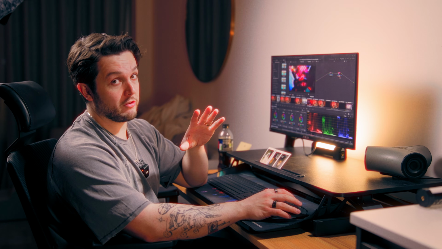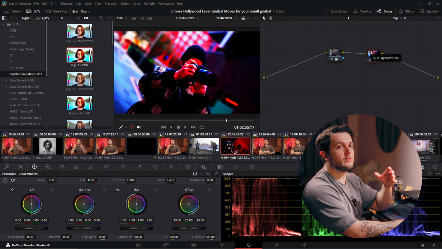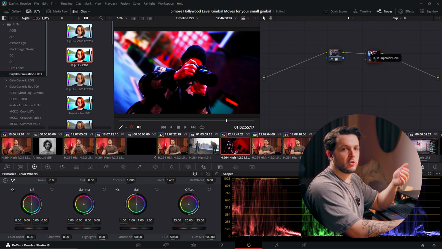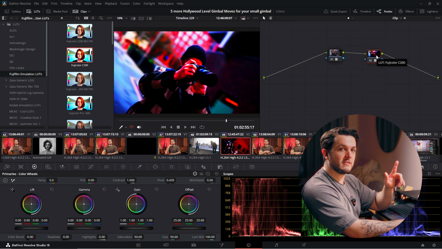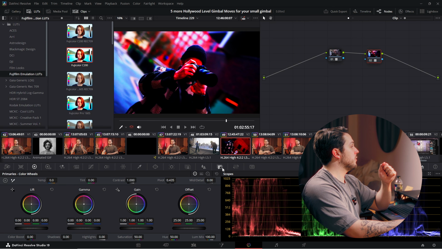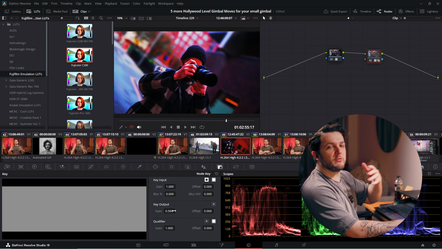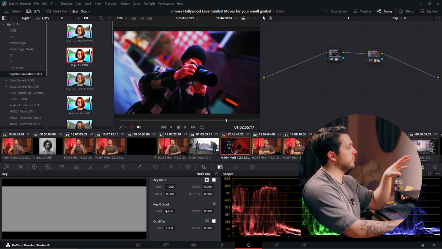For this next point, I've duplicated the LUT just for demonstration purposes, because what you can also do is, if the LUT is still too strong, even after you've made your adjustments, you're just finding maybe it's adding too much contrast or too much saturation or whatever it is, you can also reduce the intensity of the LUTs in post as well. If we go over here to the keying tab, we can reduce the key output to, let's say, like half, and that will just reduce how much this node is being applied to the image itself.